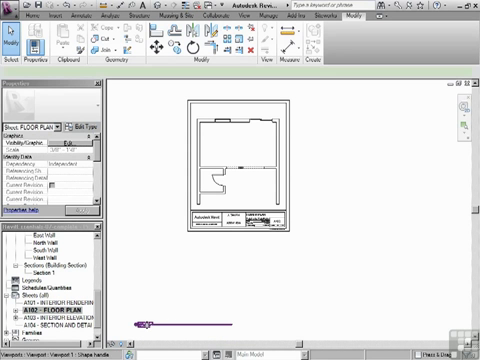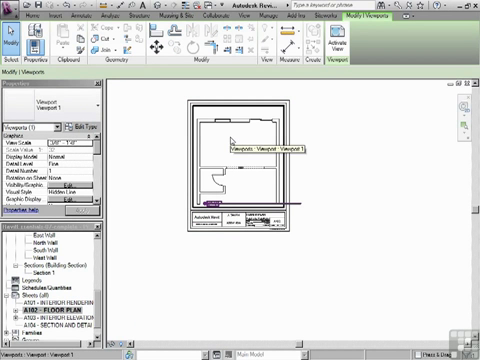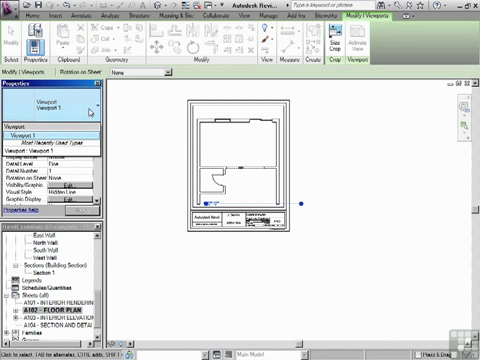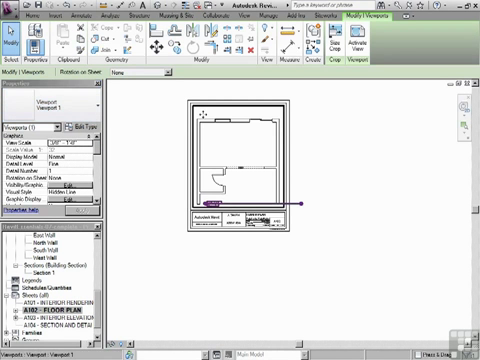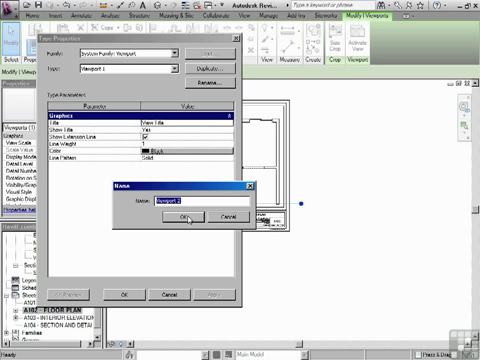Well, first of all, I'm going to click on it and I'm going to drag it up here just so it's visible. Now, the next thing I'm going to do is click on the viewport, and let's just go into the viewport properties. So I'm going to click on that viewport right there. You can see the properties are selected. It says viewport 1. Let's click on edit type, and right away, let's duplicate this. We're going to call this viewport 2.